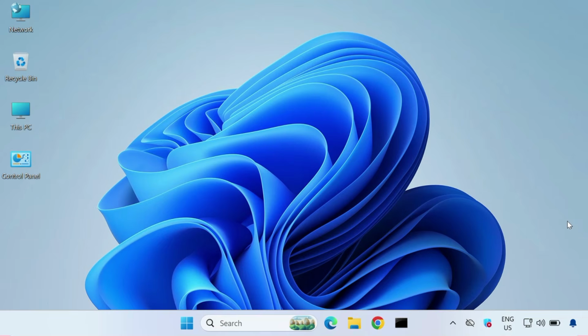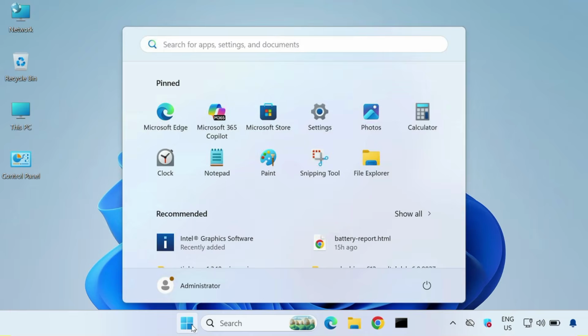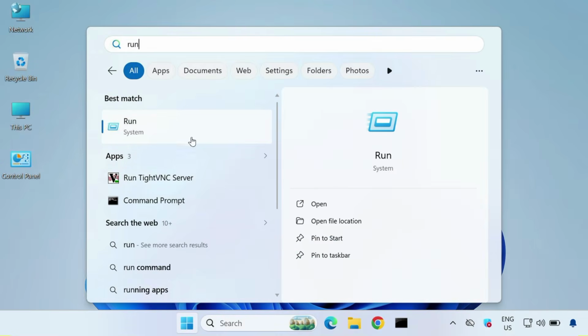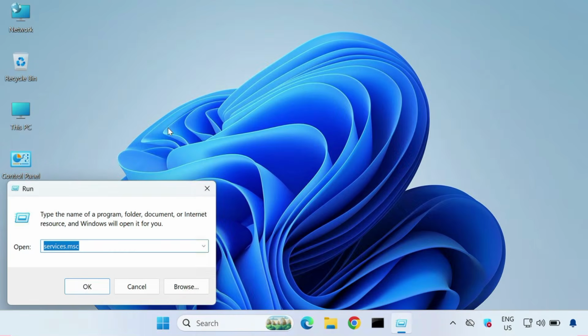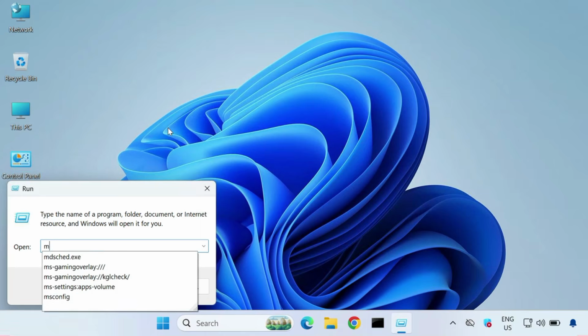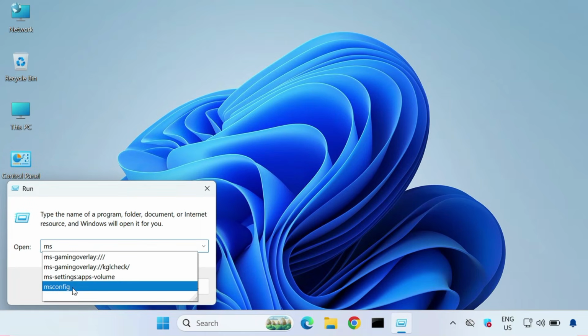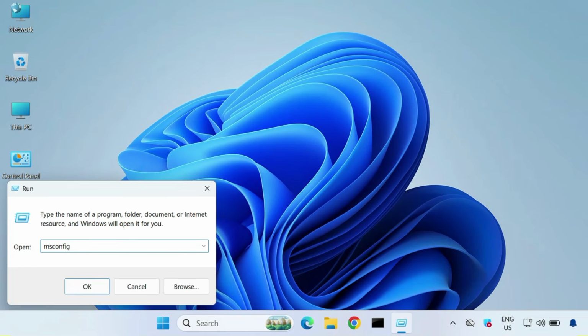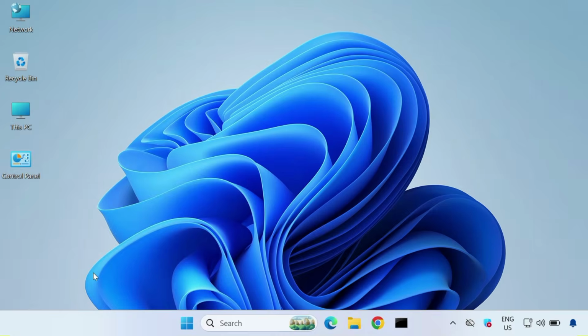So, a very easy method: click Start and type Run. After that, open it and then type msconfig. Okay, msconfig, and then press Enter. Then click OK.